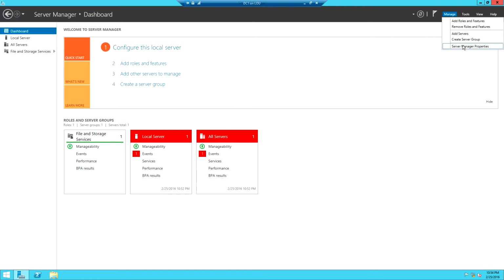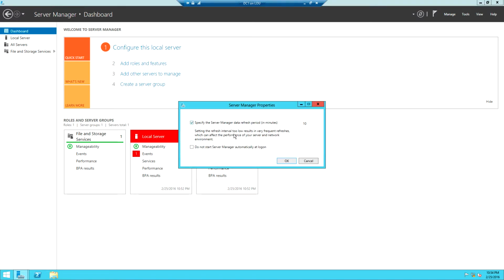We have the server manager properties, which allows you to specify the refresh rate, as in how frequently the server manager should be refreshed. By default, it says 10 minutes. So whenever you do something and it is not showing, it means you have to wait for 10 minutes. The server manager will automatically refresh itself, and then you can see whatever change you have done being reflected in there. Or if you don't want the server manager to start automatically when you log on, you can also check here and say do not start server manager automatically at log on. Let's cancel out of here.